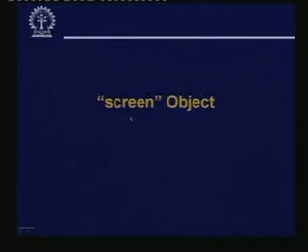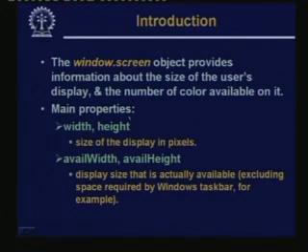Next, let us come to the screen object. Screen object, as I mentioned, this refers to the area where the document is displayed on the window. So, you just try to understand the difference between a window and the screen.